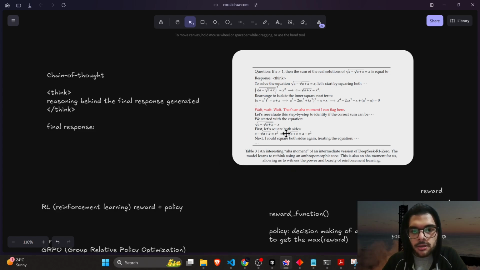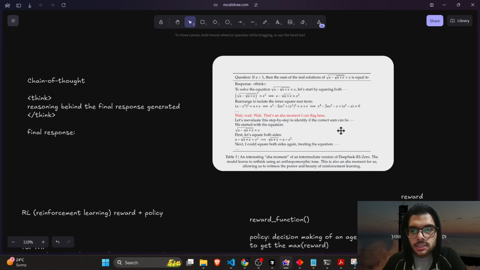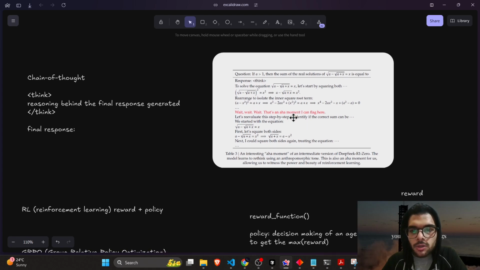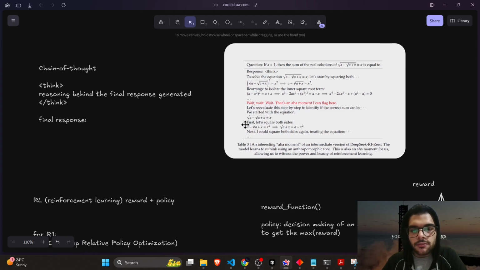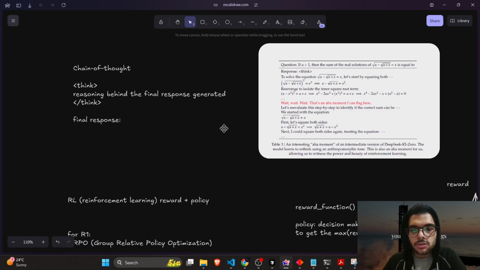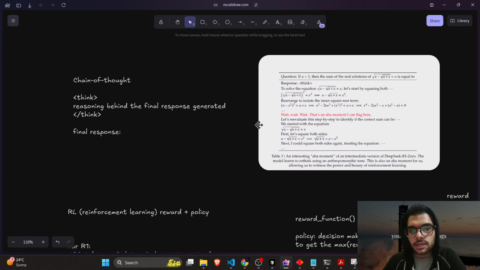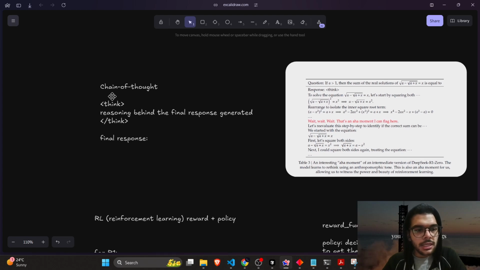So in their paper, the DeepSeek team has mentioned this as an aha moment, like a eureka moment, where they saw that the model was trying to re-evaluate its steps and then finally generate the output. So this is an interesting thing with chain of thought. Basically, with chain of thought, we have reasoning behind the final response generator, and then we get the final response.